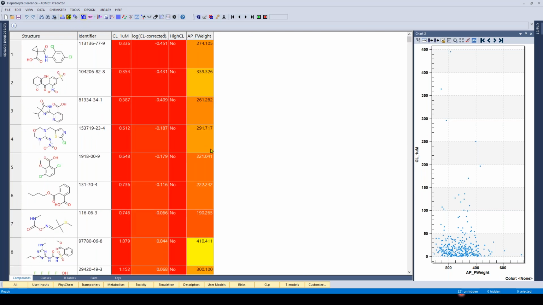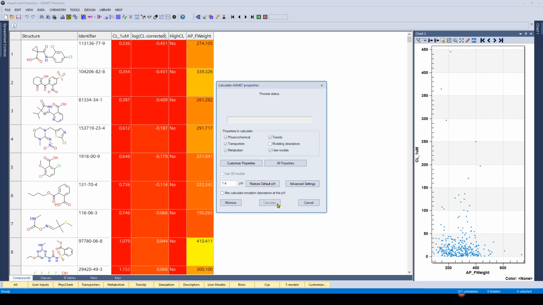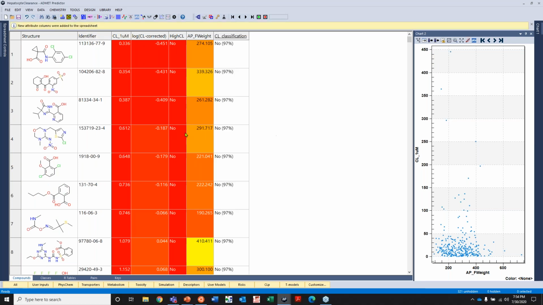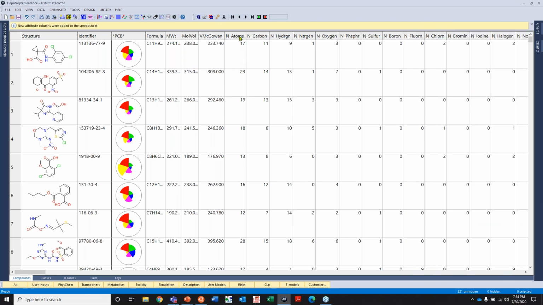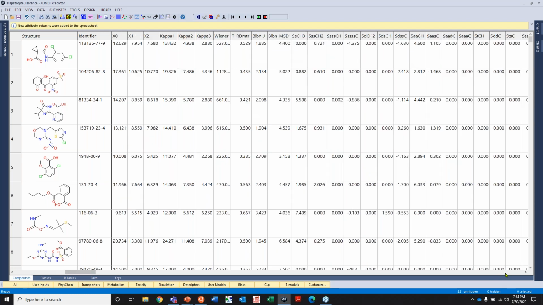So the first thing we need to do is calculate descriptors. So we click on the ADMET icon here, that calculates the descriptors. And then if we hit this tab, we can see some of the descriptors. The first descriptors are things like counts of heavy atoms, counts of carbons, etc. We go down further. These are the E-state indices for specific groups. These are kind of shape indices, etc.